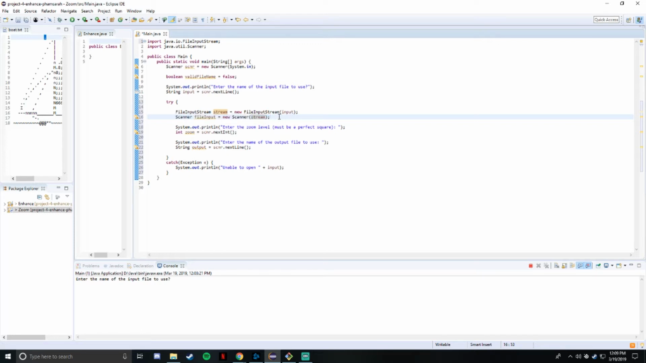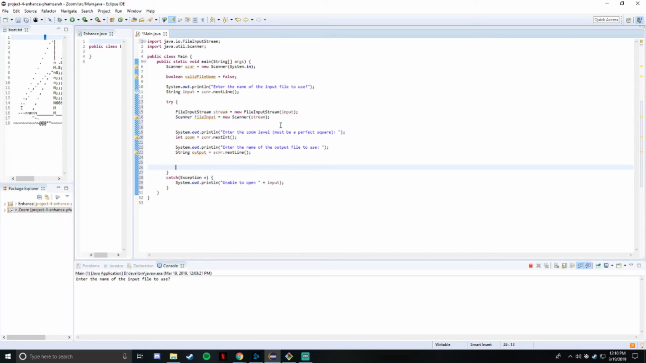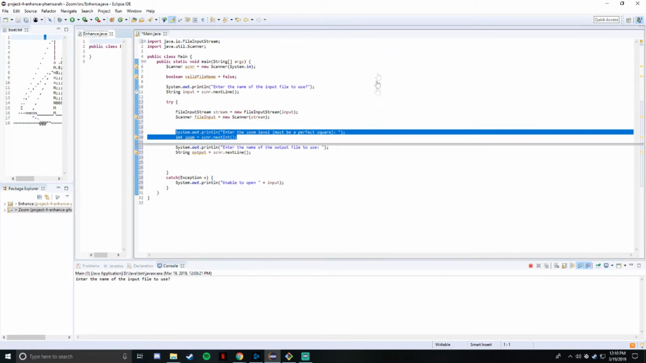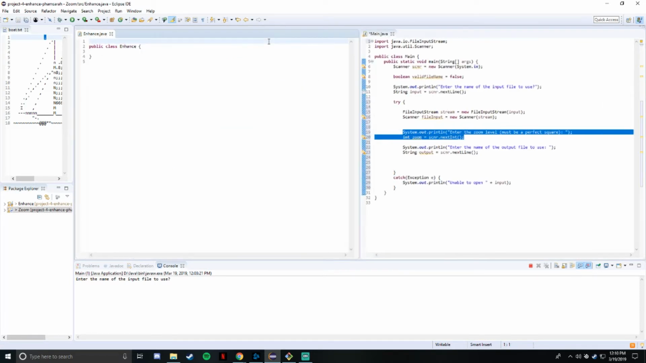And there's a lot of things we can do with this now. Now, we need to put this scanner into some kind of variable so that we can use it for later. This is only scanning it, right? We want to next be able to figure out what the zoom level is, and it has to be a perfect square. Now, we decided we could do this in another class, which was enhance. So we're going to do this in here.